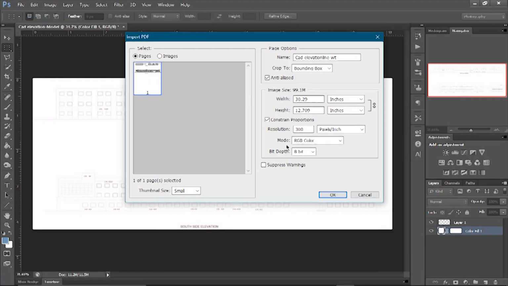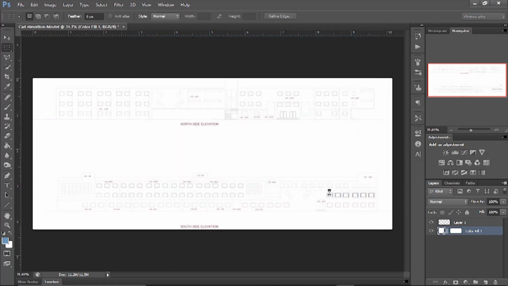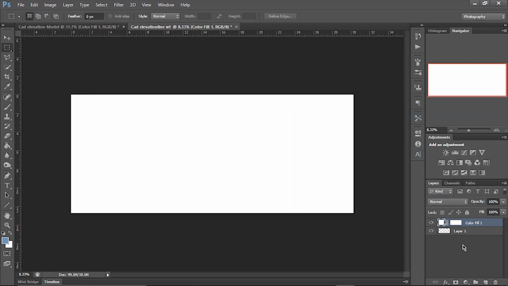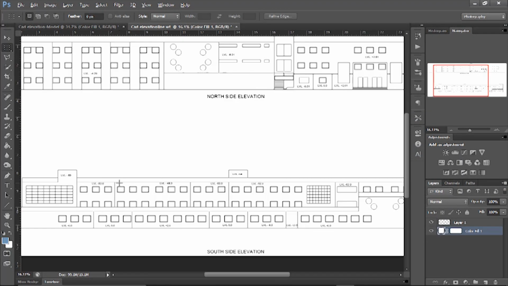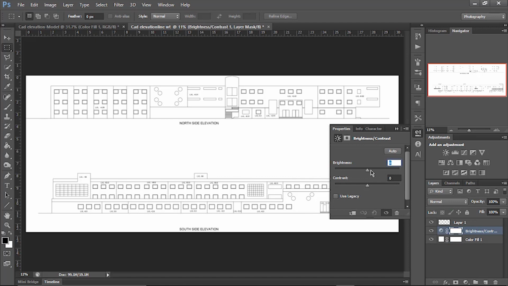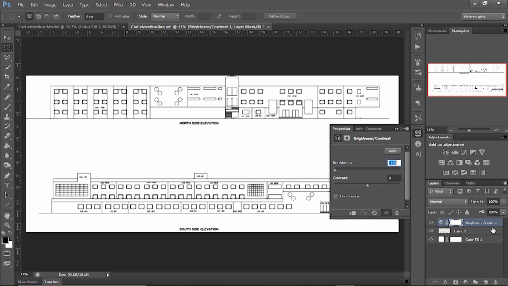After saving, we will open it in Photoshop and now you will notice the change between the old and the new one. Let's add the white solid color layer to see the difference. Here it is. Now one more thing you can do. If you want it darker, add a brightness and contrast layer. Make sure it is on top and drag the brightness to the left and the contrast to the right.